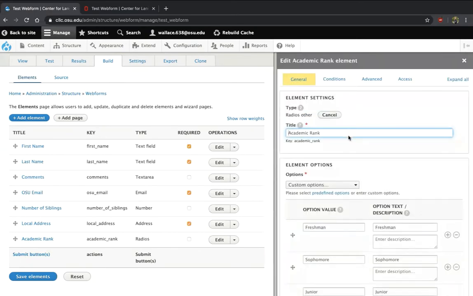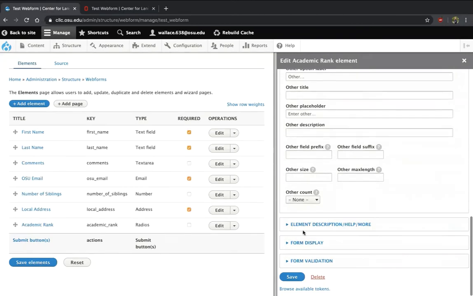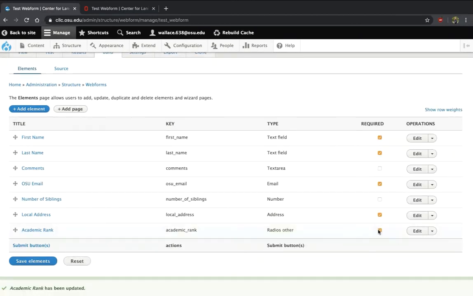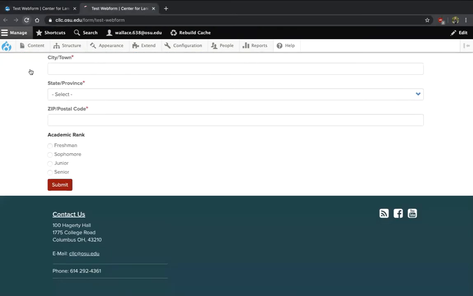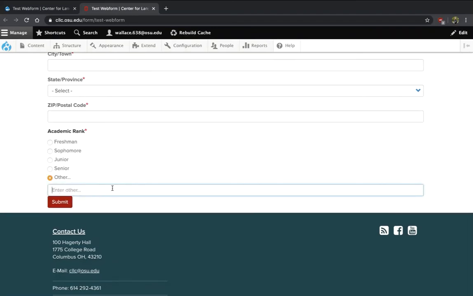And basically all this does is add an other field that will pop up if someone selects other. So I'm going to check this off to make sure it's required as well. And let's refresh this. And so we've got this other added automatically down there. And if I click it, it brings up a text field that you can enter whatever text you need into. So a really simple way of doing that.